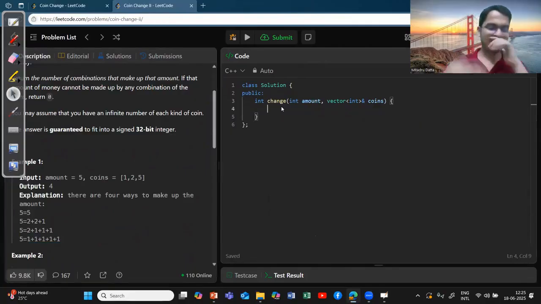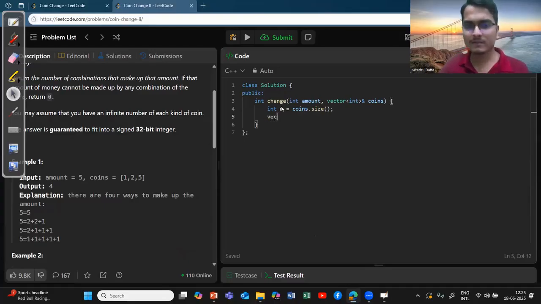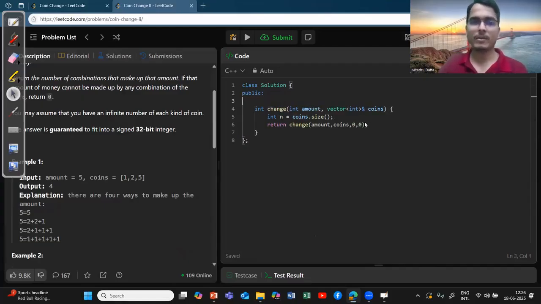So I am just quickly writing the recursive function for this. Exact same thing which we did earlier. So let's do it now also here. We write the recursive function first. The amount we have, the coins we have, we are starting from index 0, and currently we are having a 0 amount with us.